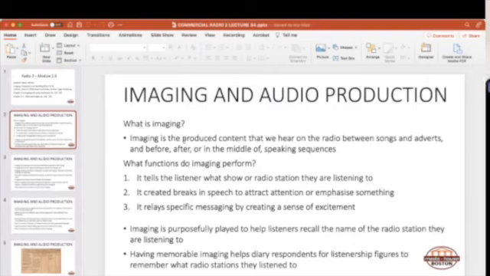So what functions does imaging perform? It tells the listener what show or radio station they are currently listening to, right? I hope it does, it should. It creates breaks in speech to attract attention or emphasize something. So this second point would be, for instance, if I have a radio drama and I want to create suspense, then I'll do a violin kind of thing.